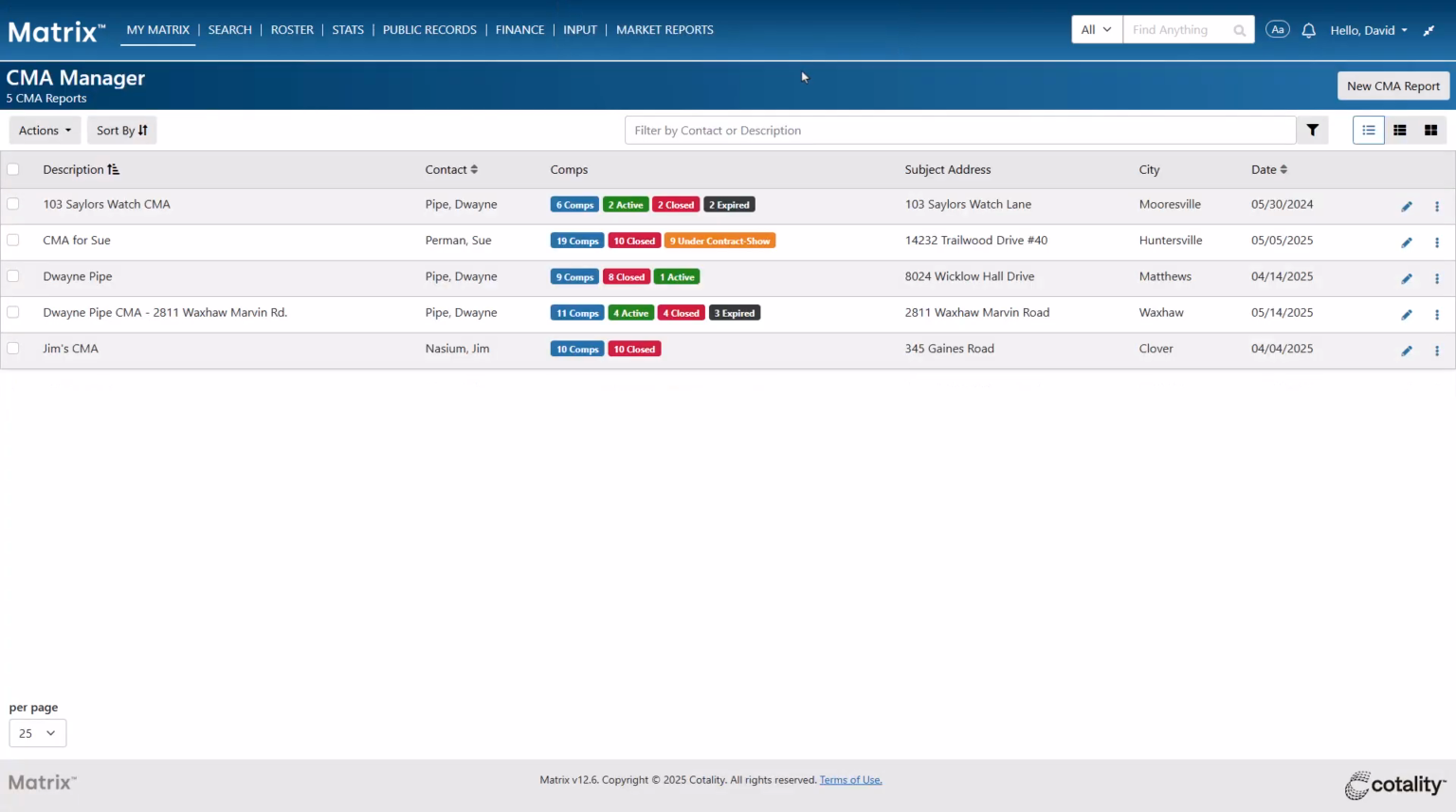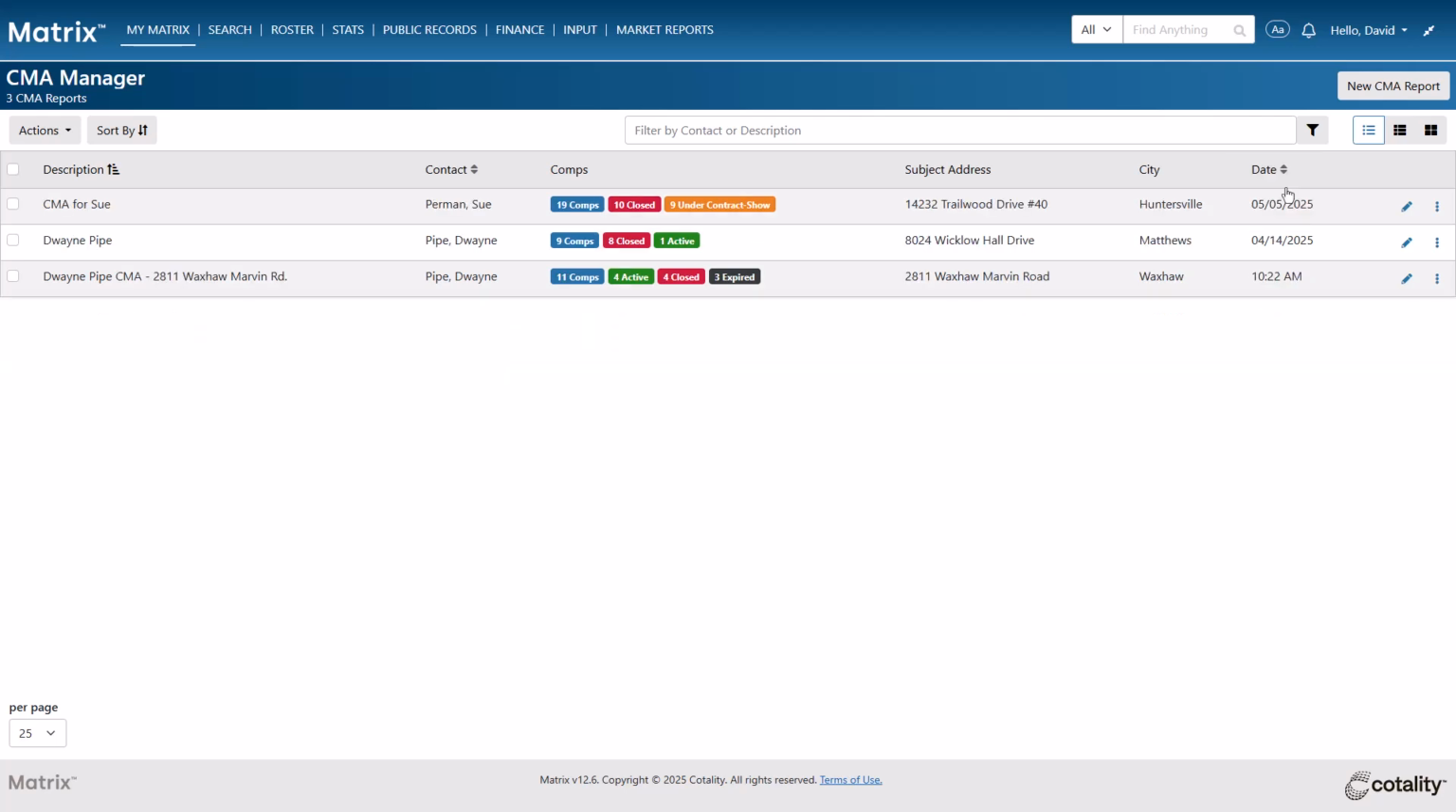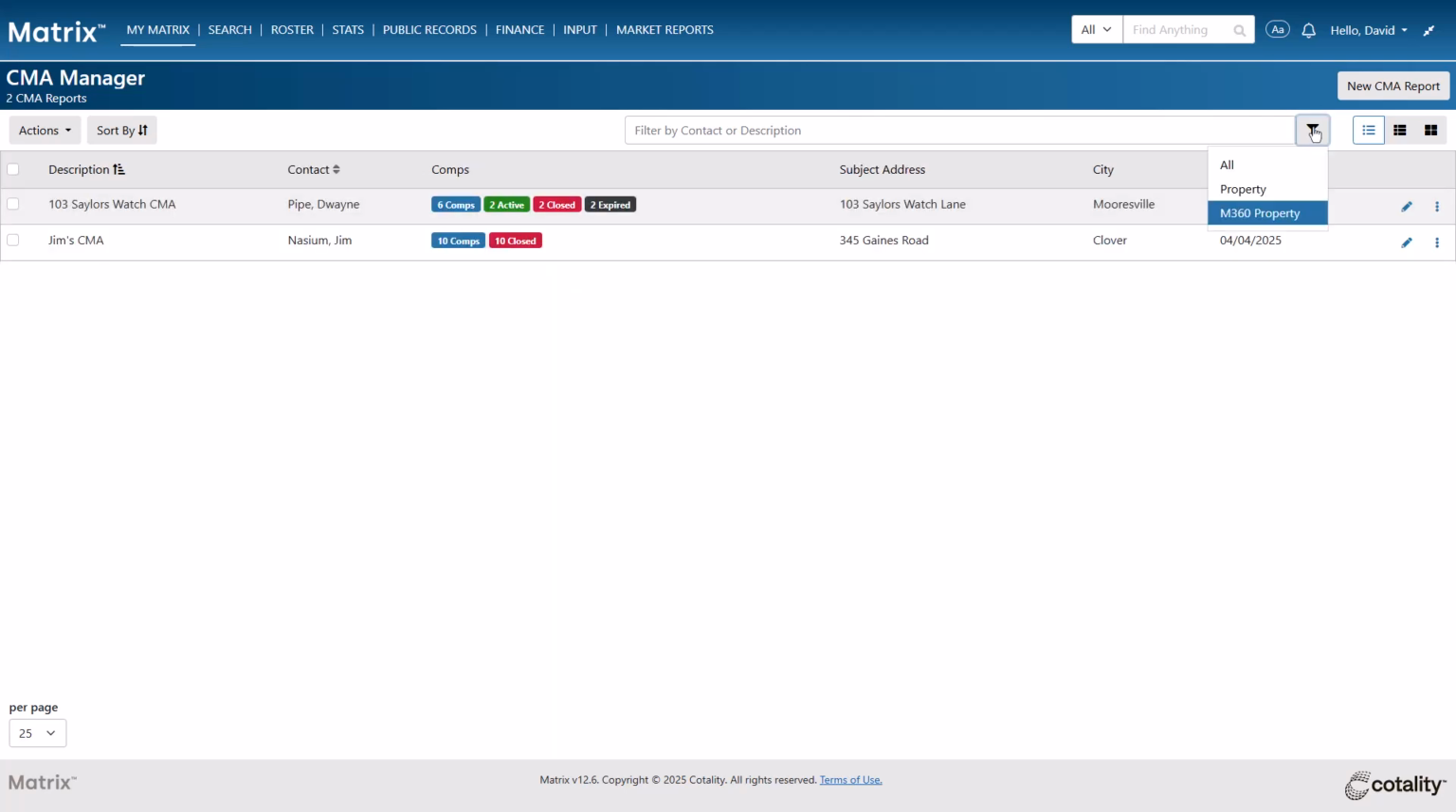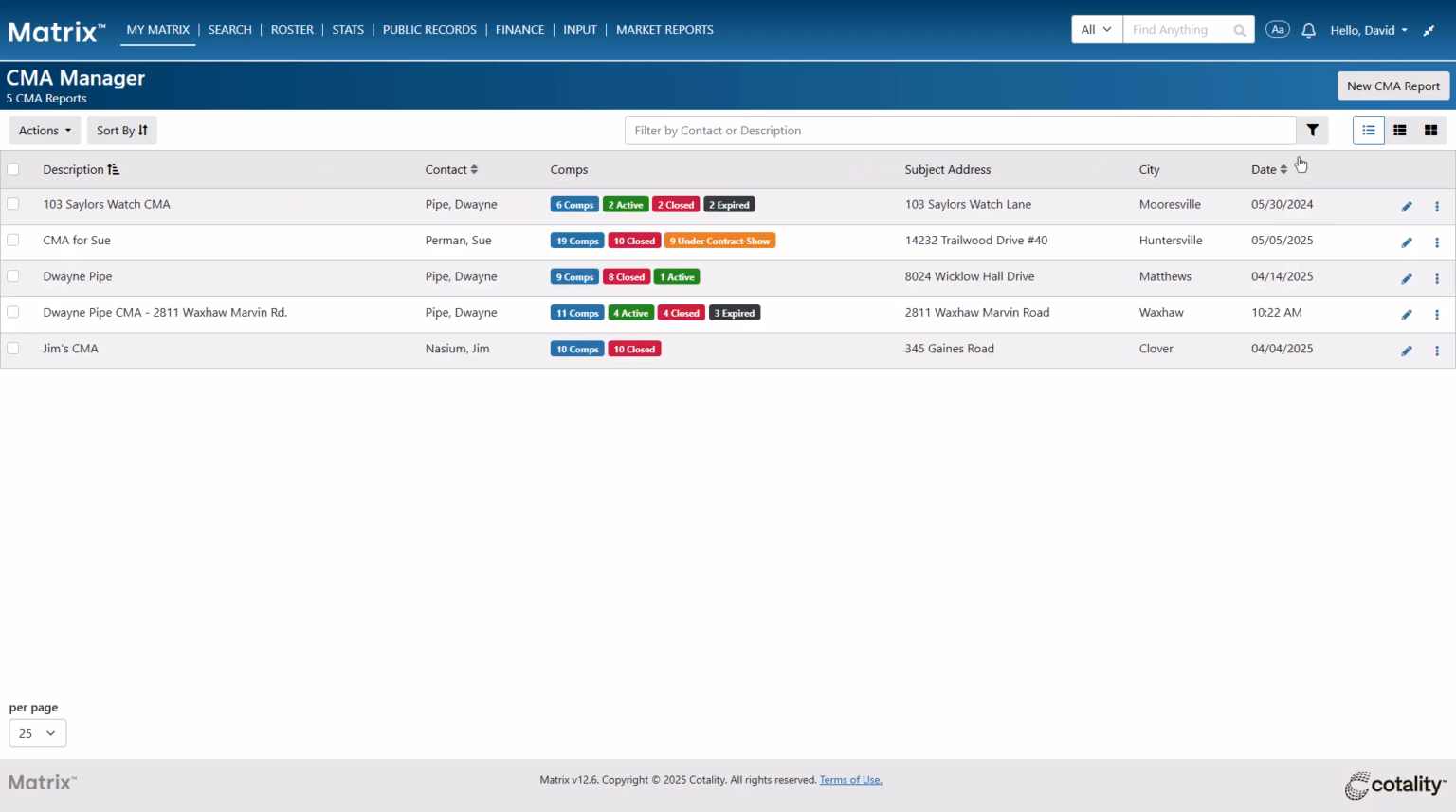Next, for dashboards that contain too many reports to find a specific one quickly, there's an option to sort by date and alphabetically. There's also an option to filter your reports according to how they were initially created. For example, CMAs that started here in the CMA Manager or from comparable properties exported from a search are both considered property CMAs. On the other hand, if you began your CMA by selecting a Full Displays View Comparable Properties button, then that would be considered an M360 property. But regardless of which option you choose, it's simply a tool to categorize or filter how the CMA was started.